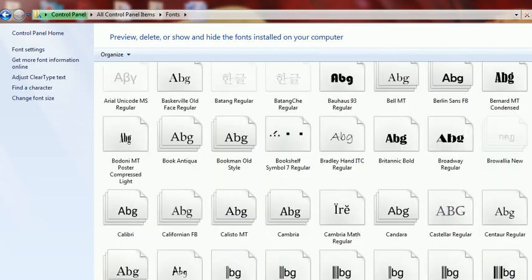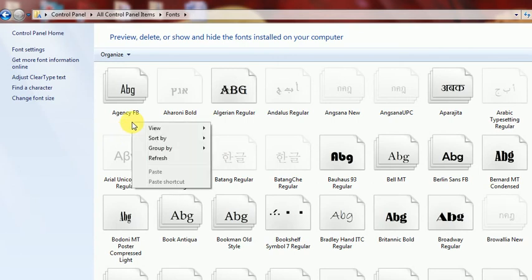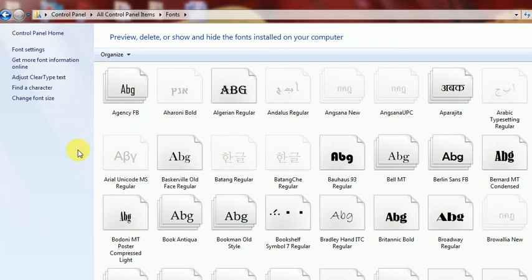It is easy to install any font you have downloaded for your computer, because you just copy the font file, right click on this option and paste here, and it will automatically be added to your computer. This is the easiest way to install a font.